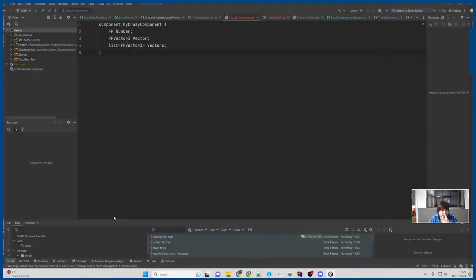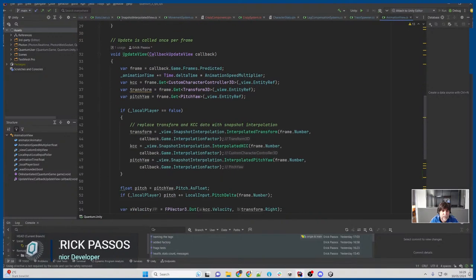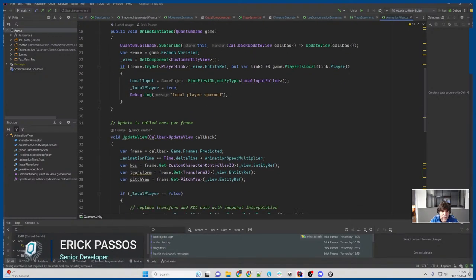So the animation view. Animation view is a good one. I'll show this part here. I am subscribing here to a Quantum specific update because it gives me the interpolation factor and all that. But this runs at the Unity update level. And because you can access any of the frames, I mean the prediction or the verified frames, you can grab a copy of the components and read the data. Or you can even work on the pointer directly and read it.